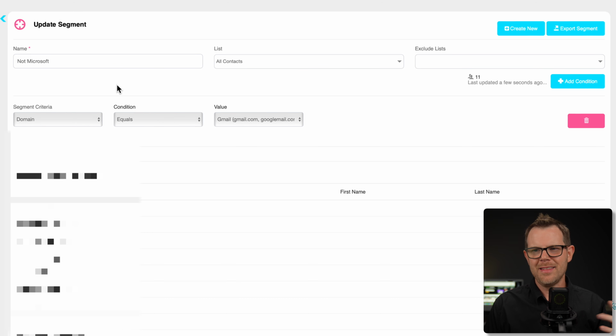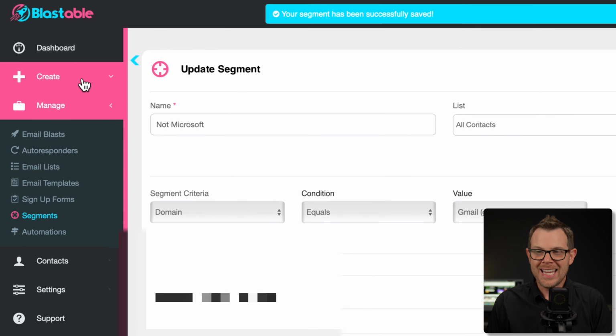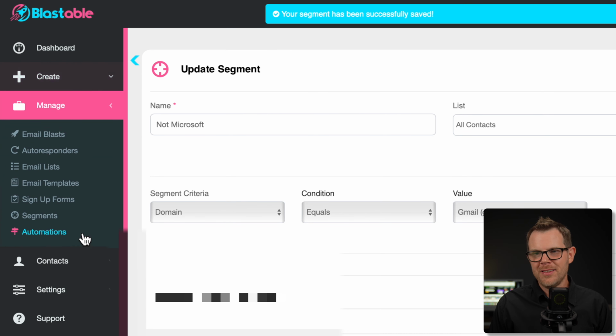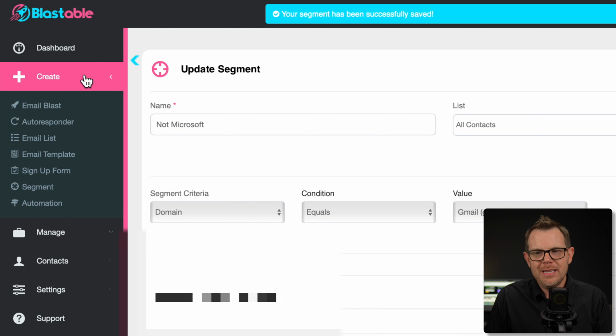There's a few options here. Before we go any further, I just have to say there's this one thing about Blastable that really bothers me, other than the color scheme. Like, are we trying to pick whether it's a boy or a girl? What is with the blue and pink? But I digress. Here's the one thing that really bothers me. We've got an option for create, and then we got an option for manage. They're the exact same sub options underneath. There's really no reason for the create option to exist. It just saves you a single extra click.